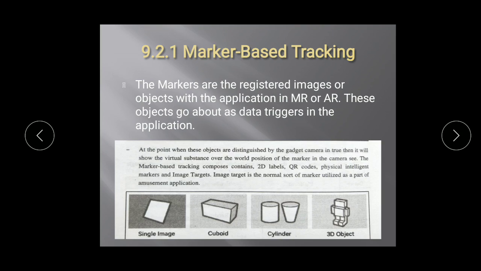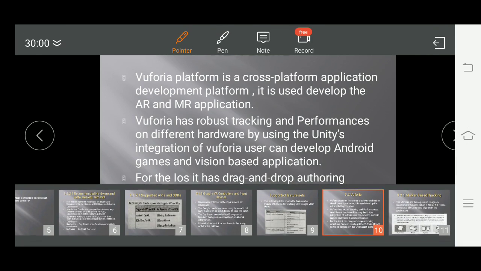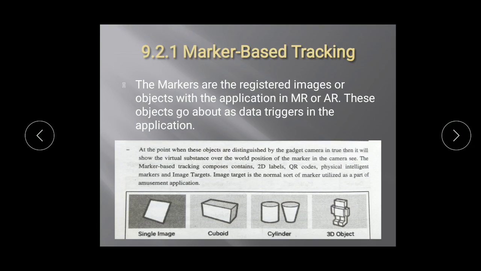Next, in Vuforia you have marker-based systems, that is, marker-based tracking. The markers are registered images or objects with the application in MR or AR. These objects act as data triggers in the application.